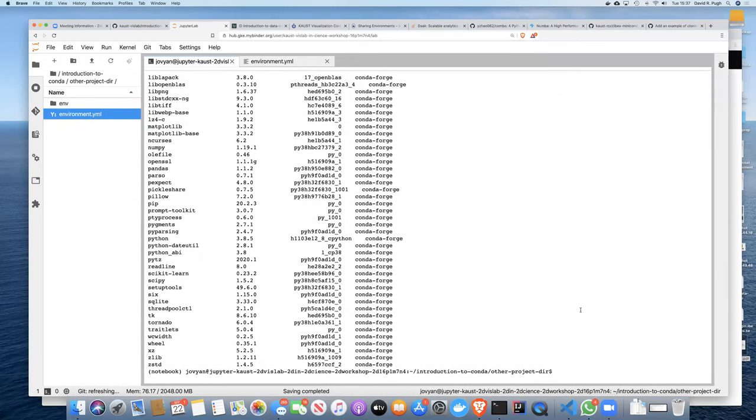And then of course we can activate it in the same way. So we can do conda activate env.